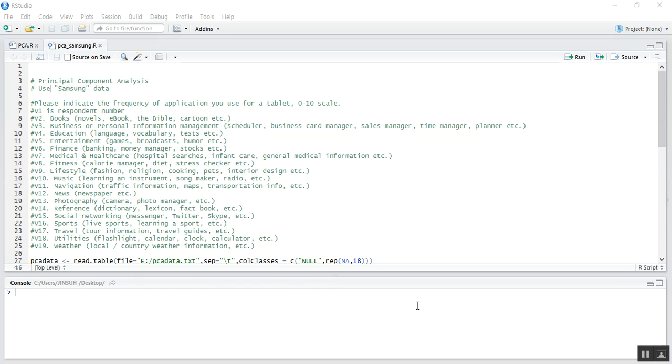Hello everyone. Today we're going to learn how to do principal component analysis in R, okay? Or sometimes it's called factor analysis, but we'll do a principal components analysis in R. And in terms of the data, I'm going to use the Samsung data.